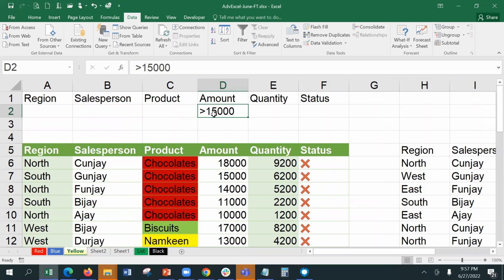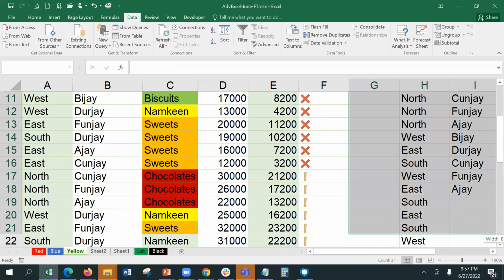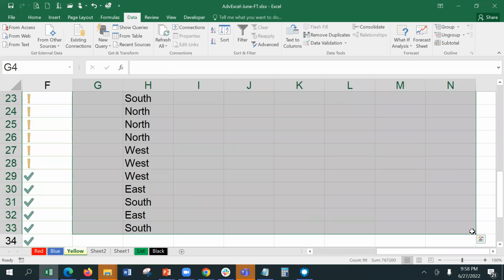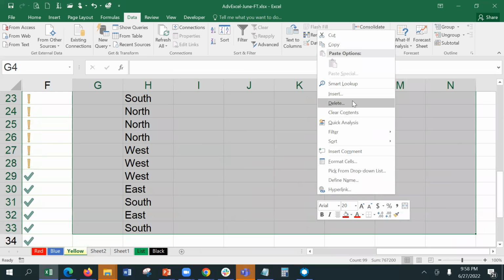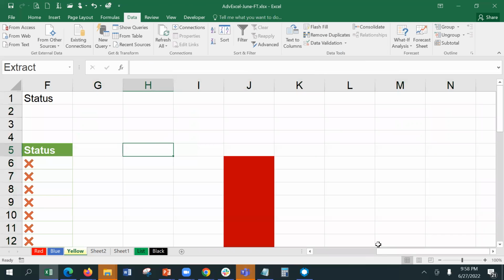Sir, why do I have to do this? Because I already have the data right here. What's the point of this? Suppose you don't have this. Suppose I don't have this data.